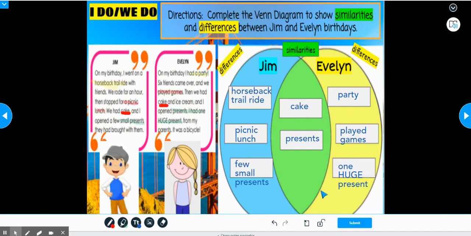One huge present. And now let me check my work, because I know similarities are what's the same and differences are the things that are different. So Jim celebrated his birthday by going on a horseback trail ride, and Evelyn had a party. They both had cake. Yes, here it is, cake and cake. Jim had a picnic lunch, but Evelyn played games. They both had presents, except that Jim had few small presents and Evelyn had one huge present.